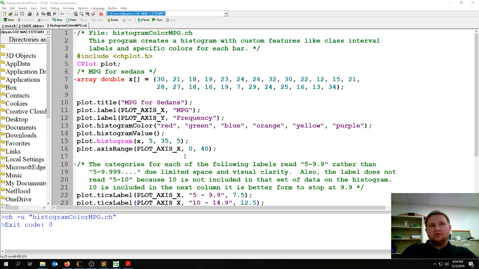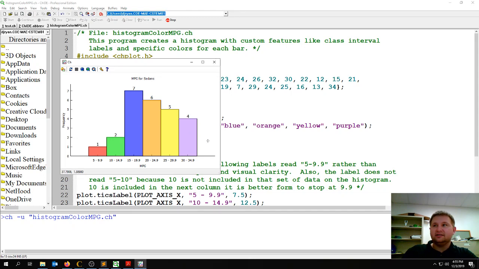Now, one thing to note: if you're specifying the number of colors or the color order for your histogram, then your histogram has to have the exact same number of divisions as the number of colors listed. In this case, I have 6 colors, red, green, blue, etc., and between 5 and 35, that's 30 units, which is 6 divisions. So when we run this, it has 6 different color options.